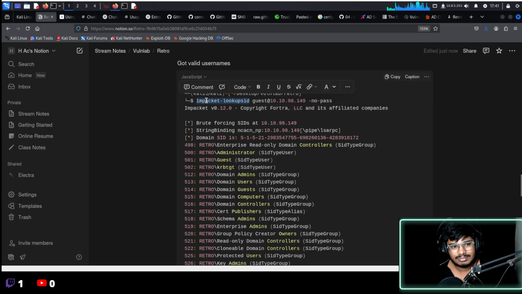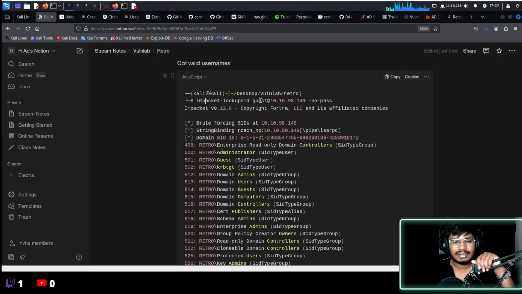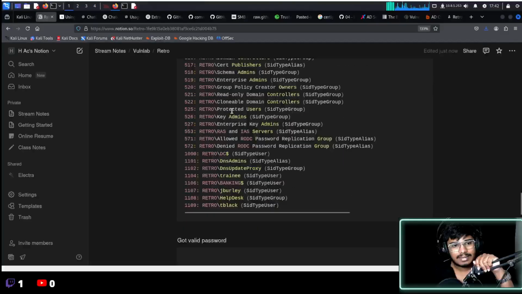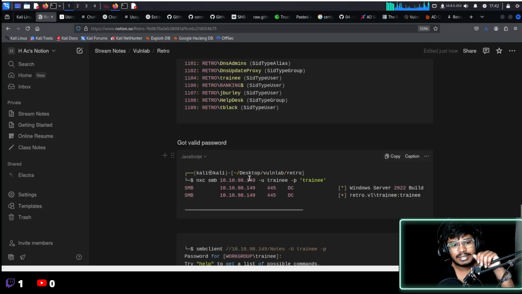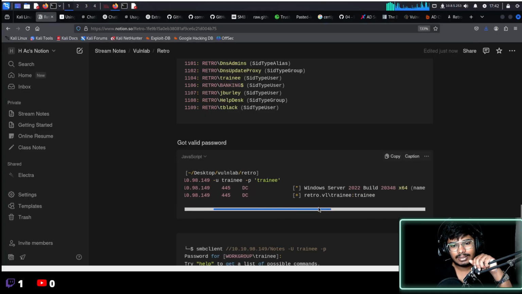So the command is something like this: impacket lookupsid guest. By the way, on an Active Directory network, it's very common to see a user called guest with no password, or the password as guest itself, right? So in impacket, I gave the guest, the IP address, and the flag called no-pass, and we got a bunch of information up here, right?